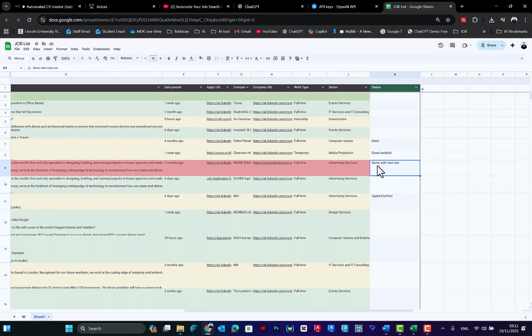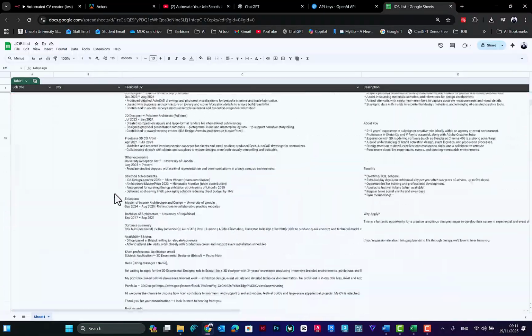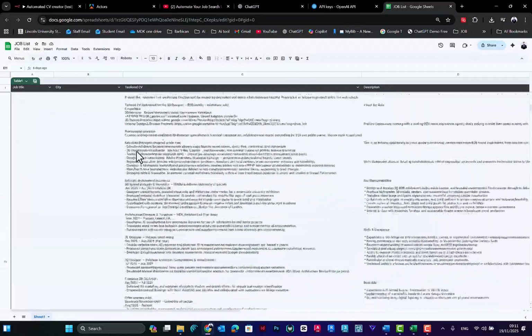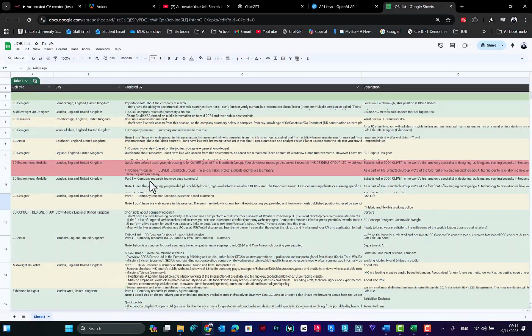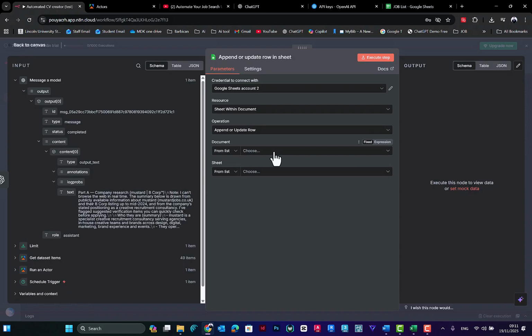For example, this one is the same as the next one, so I delete one of them. And it's been applied, maybe a long time ago, 6 days ago, for example. And yeah, here we go. So it's your database ready to apply. So now you have your Google Sheet, and all you need is to put the Google Sheet in your workflow here. So easily you can choose the document here, like the job list.